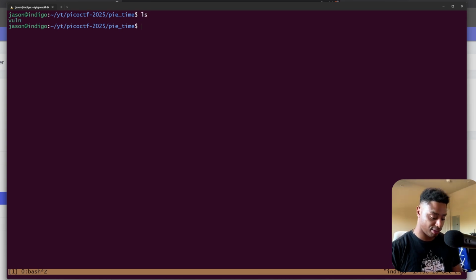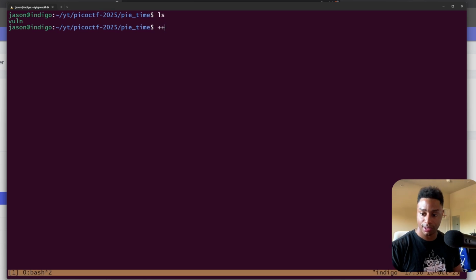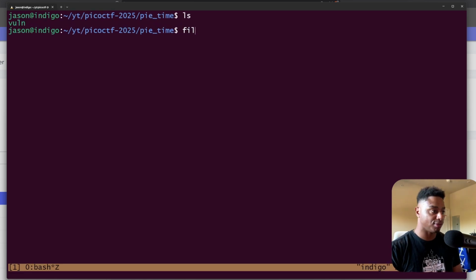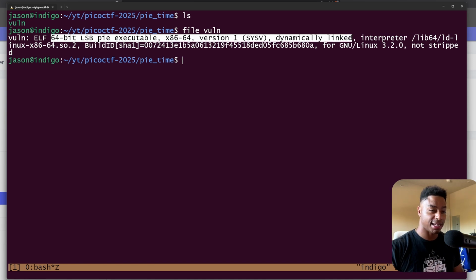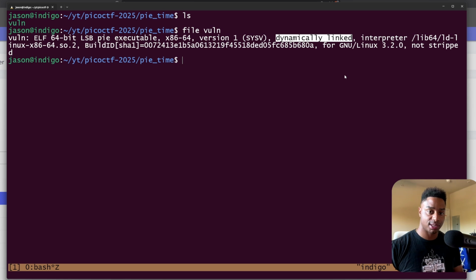So I have the vulnerable file here. Hopefully this is large enough to read. If I run the file command on it, we see it's a Linux 64-bit ELF file, which is the standard file format for Linux. That makes sense. It's dynamically linked, so all of the libraries it needs, like libc and printf, are going to be on the system. It's not going to be shoved inside the binary, which is fine. It will be less for us to reverse engineer.